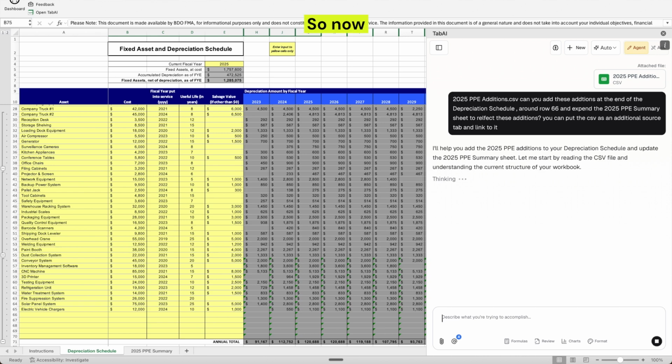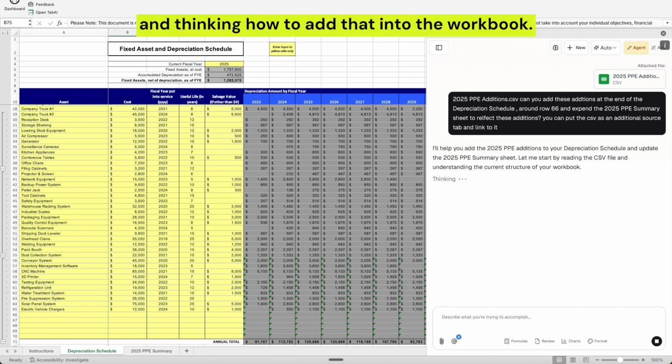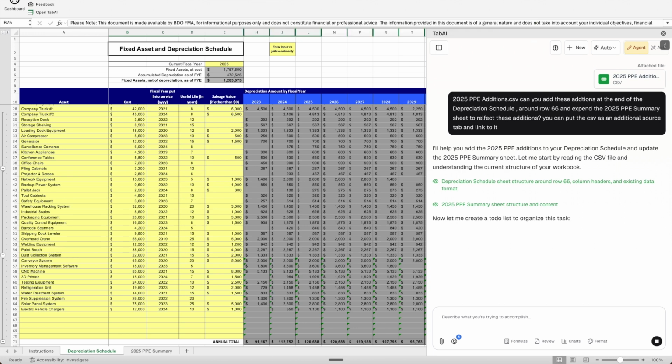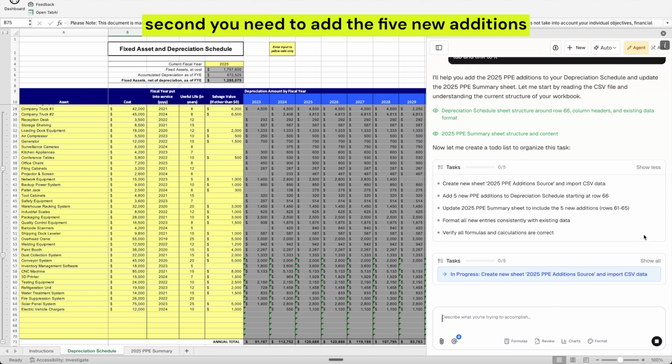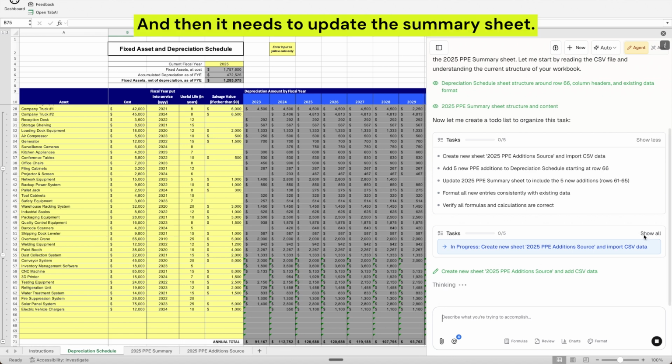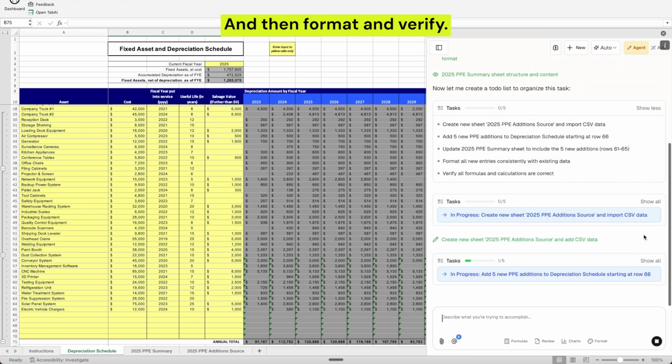So now it is reading my CSV and thinking how to add that into the workbook. Here we're seeing a to-do list of 5 tasks. First, you need to create a new sheet for the additions. Second, you need to add the 5 new additions into the depreciation schedule at row 66, right? And then it needs to update the summary sheet and then format and verify.